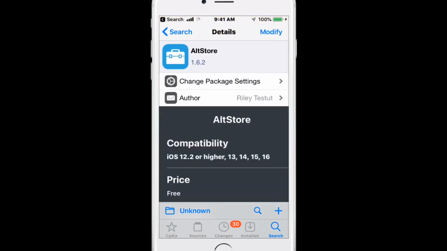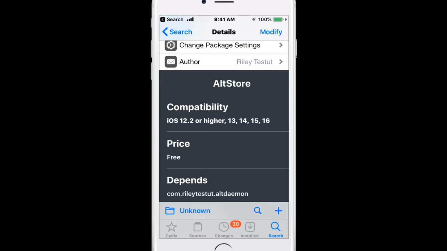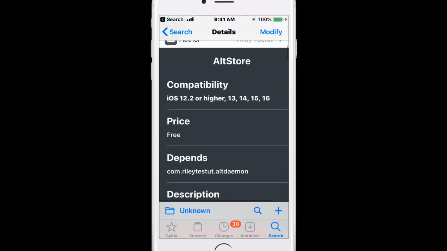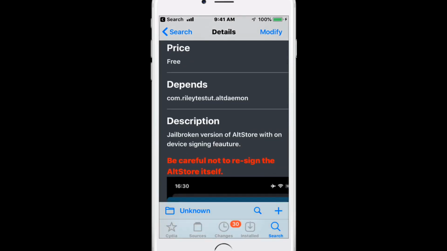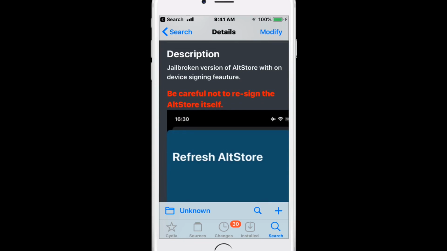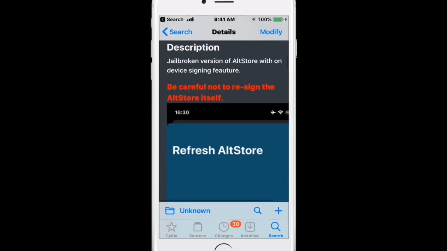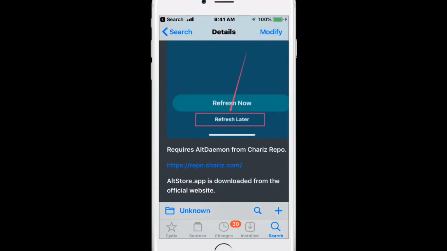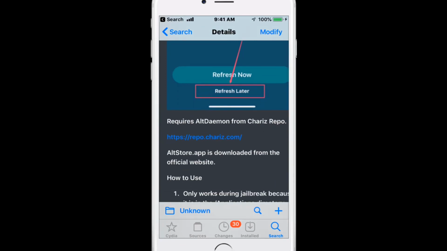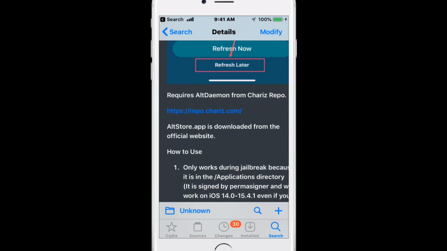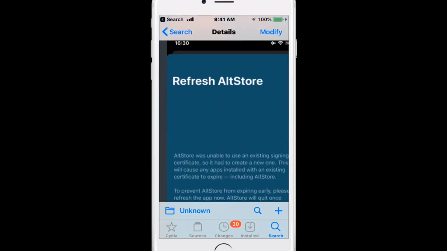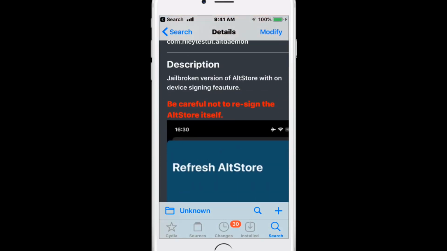Next one is called AltStore version 1.6.2. It's a jailbroken version of AltStore. Supports iOS 12.2 or higher, so iOS 12.2 or higher, or 13, 14, 15, and 16 completely. Has on-device signing features. So I use Reprovision, but this is like the next best thing to it because it requires AltDaemon, and I don't really deal with that kind of stuff. I just use Reprovision, it works good for me, but this is always a good alternative. And AltStore does get updated frequently, while Reprovision does not.